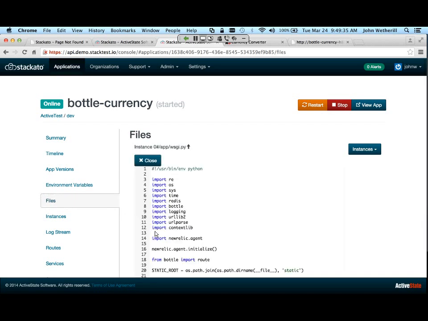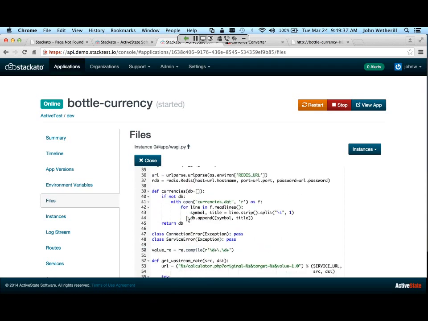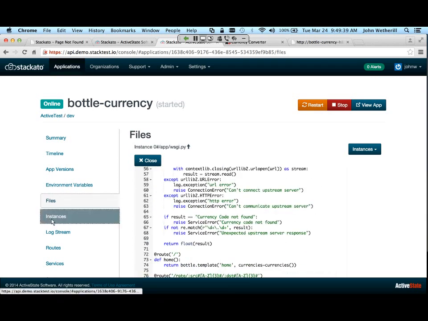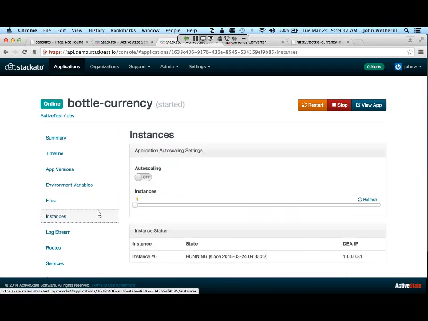wiz.py is the actual server that's running this thing, server code. This is interesting. We can look at the instances of the app that are running. So right now, as you can see, we've got a single instance running, and it shows the IP address on which the application is, the host, the VM that it's running on.